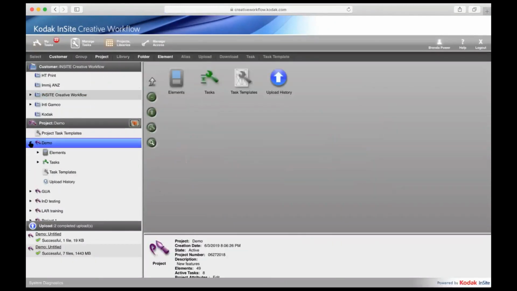I'm not going to go through creating a project or creating libraries. You should be well aware how to do that. Again, for ones that aren't, it's like creating a job. It's a folder. It's a container to hold that information.